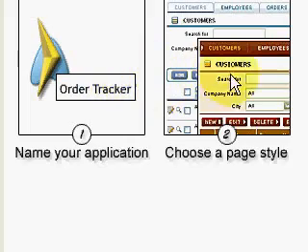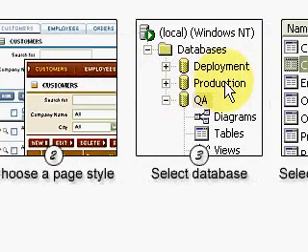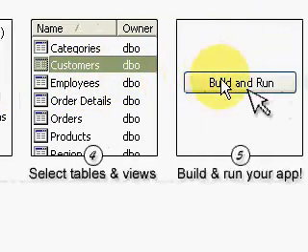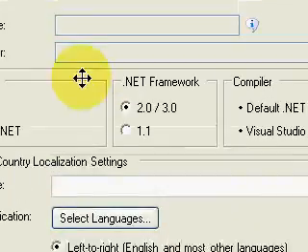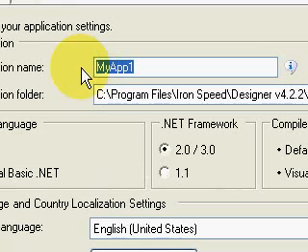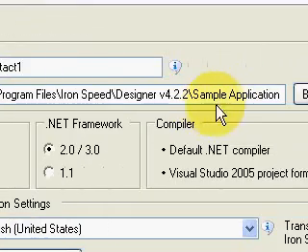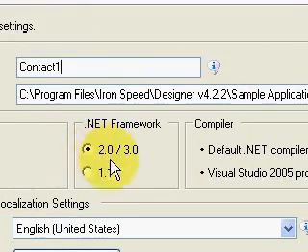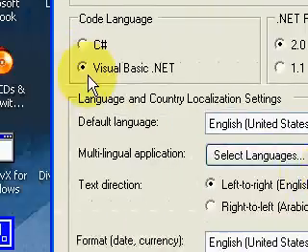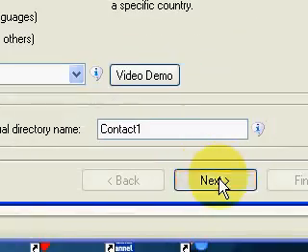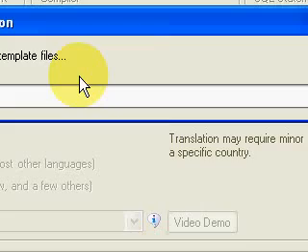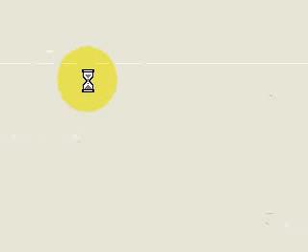So we click next, and then we change the application name. Make it contact one. This is where the application will go. It's Net Framework 2.0 or 3.0. We're using visualbasic.net. And click on next. And this starts creating the application for us. Then we select a style. I'm choosing Matterhorn, that's highlighted, and I click next. They give you 5 templates in the free version.